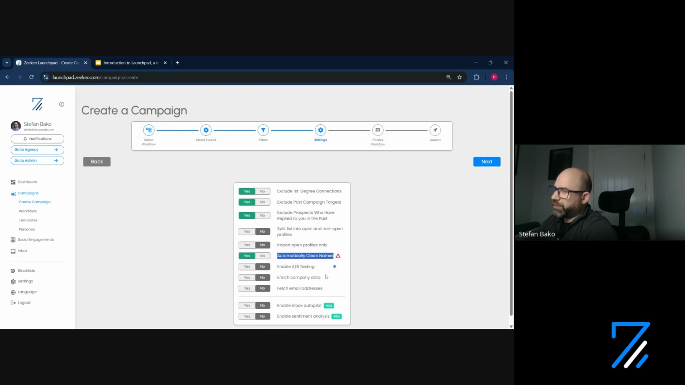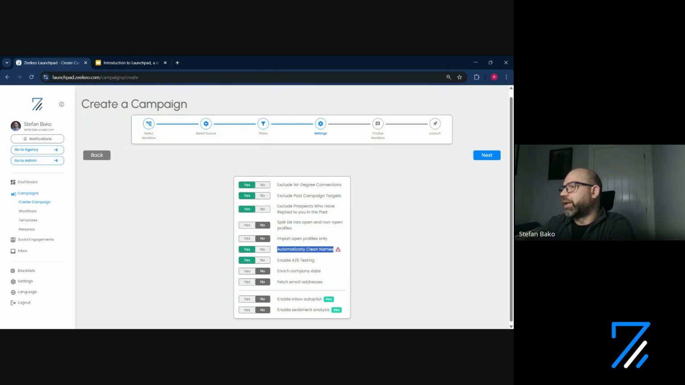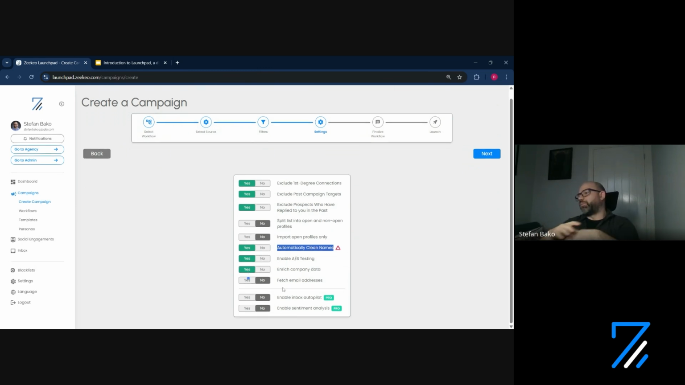By default, automatically we clean the names. And then enable A/B testing. I'm going to enable it to showcase it. Enrich company data if we want to have more data about the company, like company size, for example. And then if you want to have the email addresses, you just enable it. And the sentiment analysis, if you want the AI to read the conversation and decide if it is a neutral, positive, or a negative reply, or the AI auto inbox. But this will change in the future. I'm going to show you how it's going to look like. We're going to have like a separate AI control panel, but I'm going to show it at the end of the presentation.